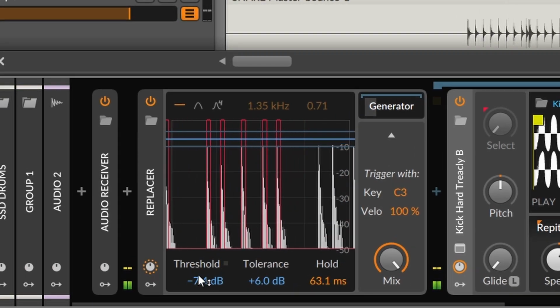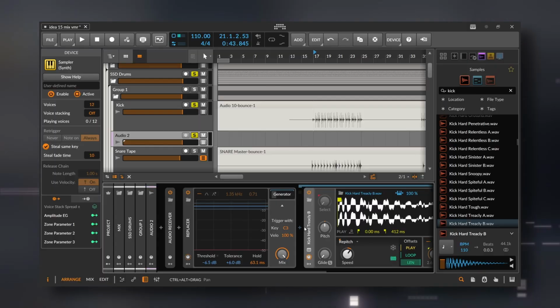With the threshold, you can control how the replacer detects the signal. Of course, the idea is that you look for samples that complement the original sound or that sound according to the music.